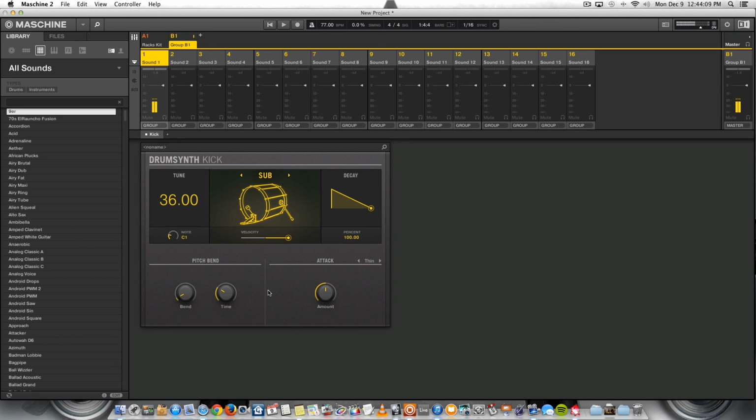So you've got the pitch, and you can change the pitch bend of it, the attack. You can add something to make it thick. Now that sounds like it's layered with another kick already.